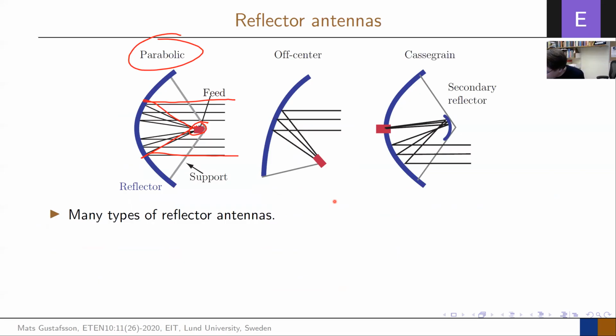A bad part with this is, of course, that you need to mechanically put your feed there, and that means the radiation might hit this feed. So a very common version, to remove this structure and still use a parabolic one, is to use only a piece of it. Here you put the feed and you radiate only a small part of this parabolic reflector. So it can come out here and doesn't hit the metallic pieces that support the feed. That's an off-center version in some ways.